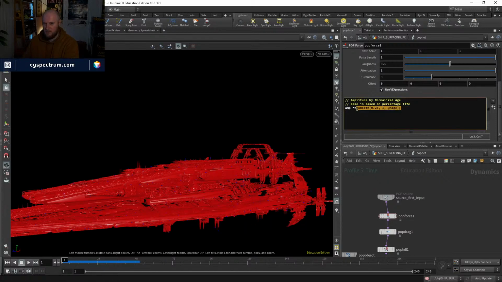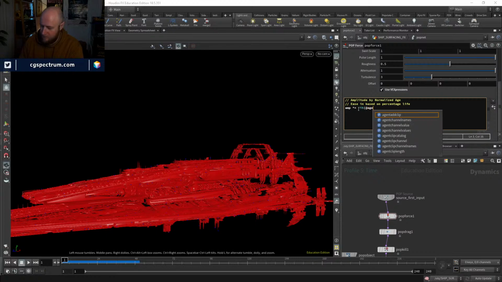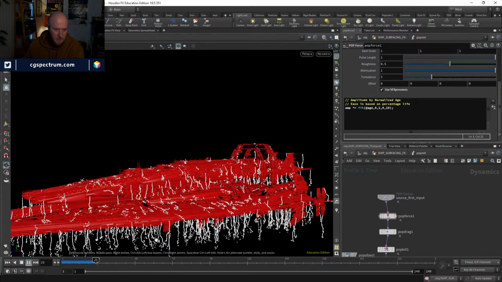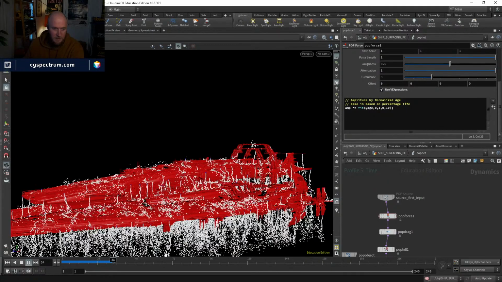And in fact, instead of using normalized age, we could just do a fit. So fit at age between 0 and 1, let's say. So that would be 24 frames. Well, yeah, I think so. Maybe not quite 24 frames. And we'll fit that between, I don't know, 0 and 1 again. So we'll just do that for starters and see what happens. Maybe let's do 0 to 10, so we can really see it. So we should see them get really wiggly as they hit that age of 1.